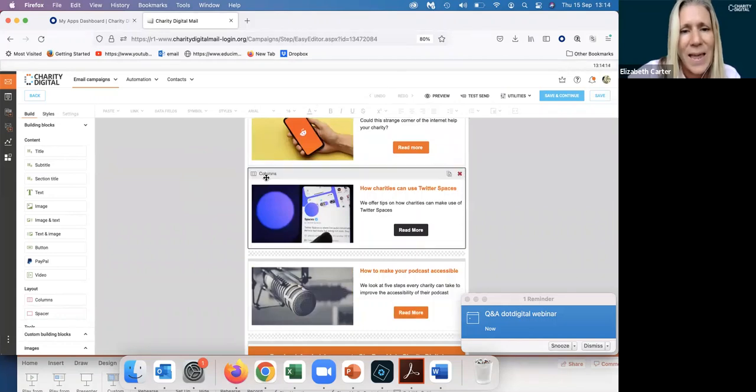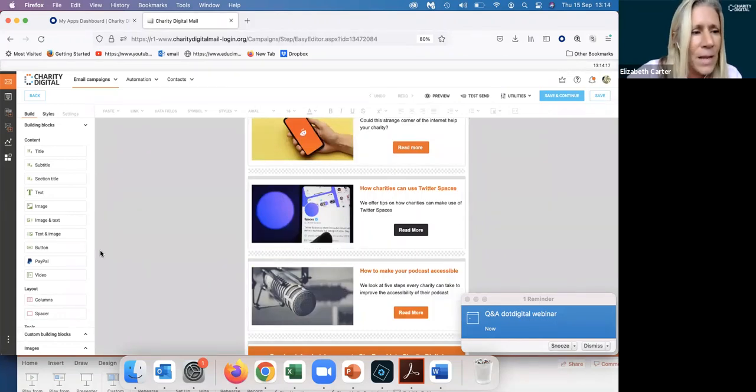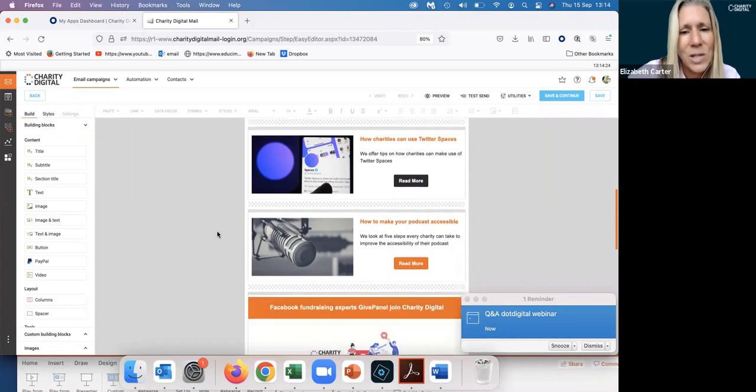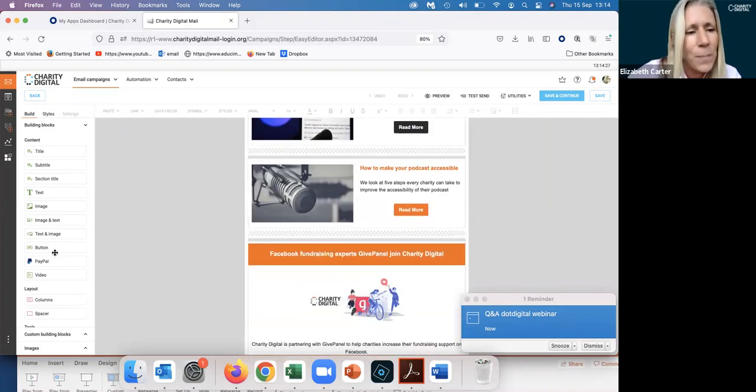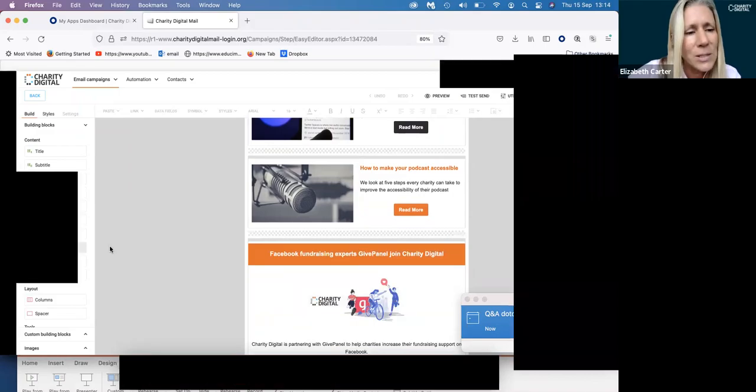So can you see that everything is in its elements just there? Now, in your building blocks, you've got all sorts of things that you can be using and dragging over. So I've got 2 columns there, and you can insert your buttons, PayPal.